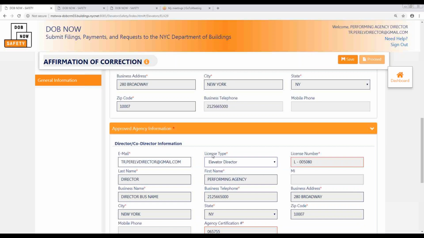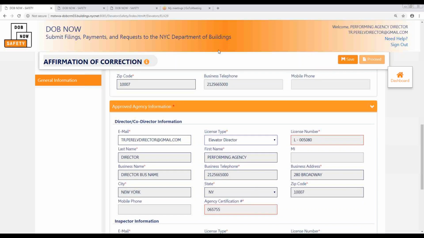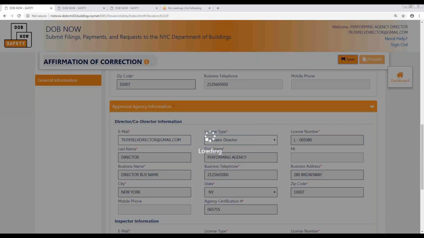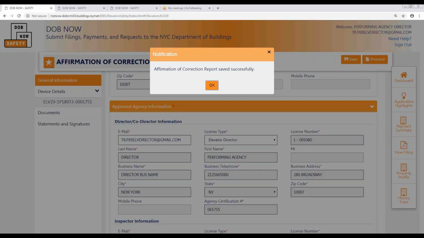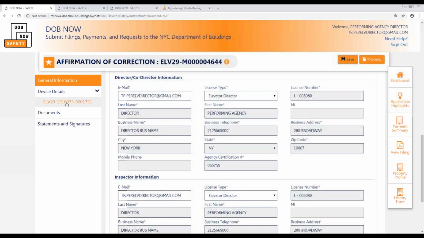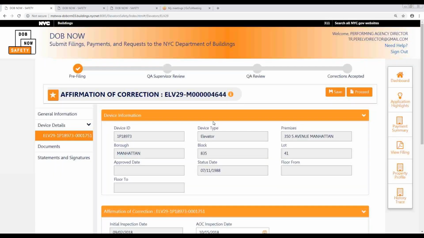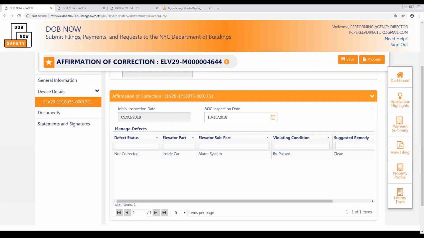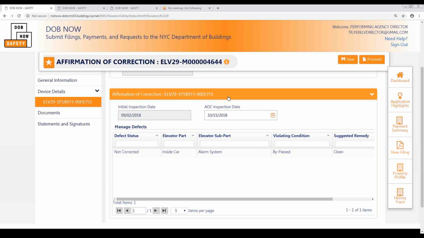And you see I left out the elevator license type, so it prompted me to input that information. Affirmation of Correction report saved successfully. Under device details, I click on to device details and move down. And as you can see here, Affirmation of Corrections, manage defects. It has the information about the device itself and suggested remedy.